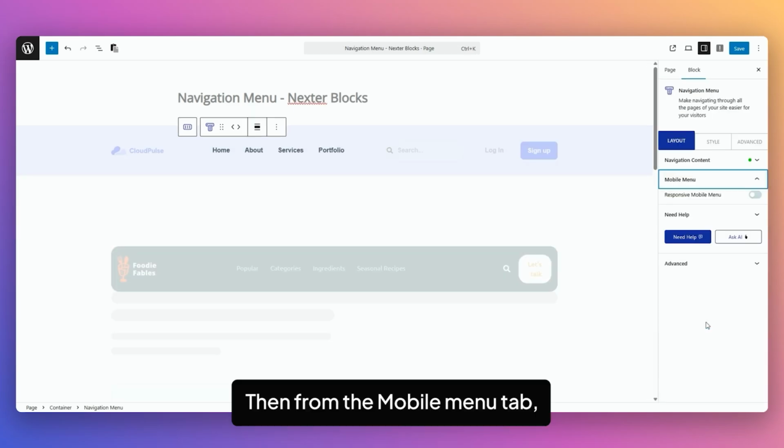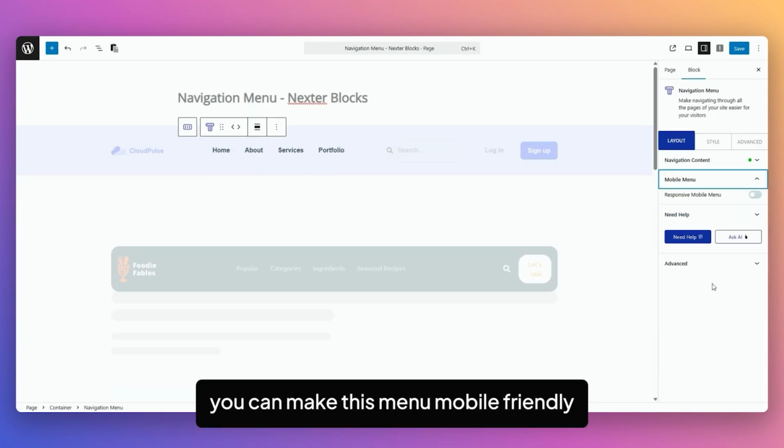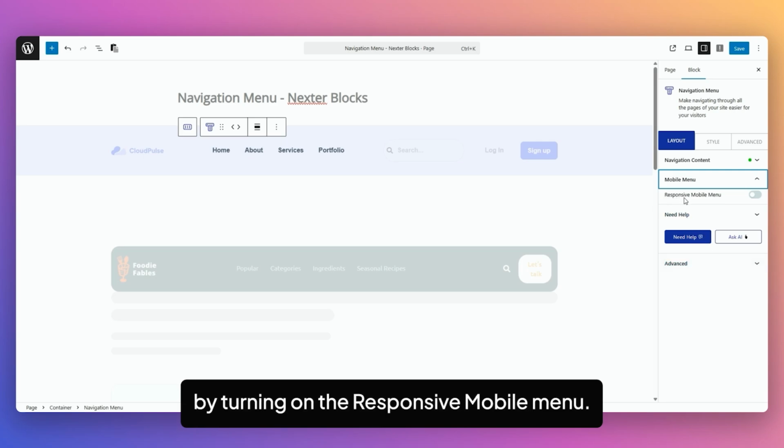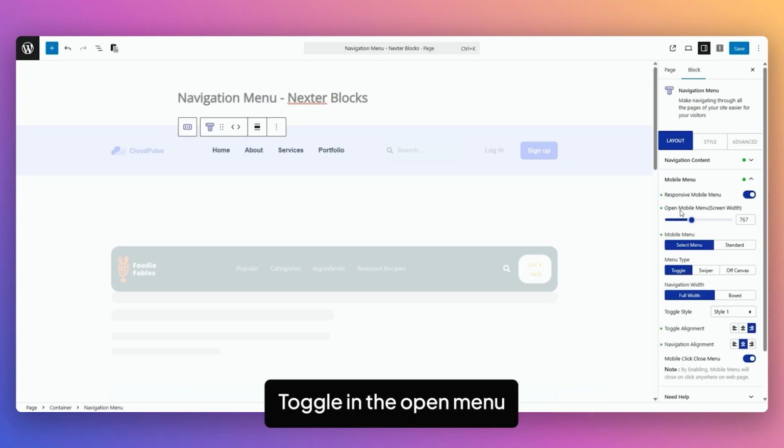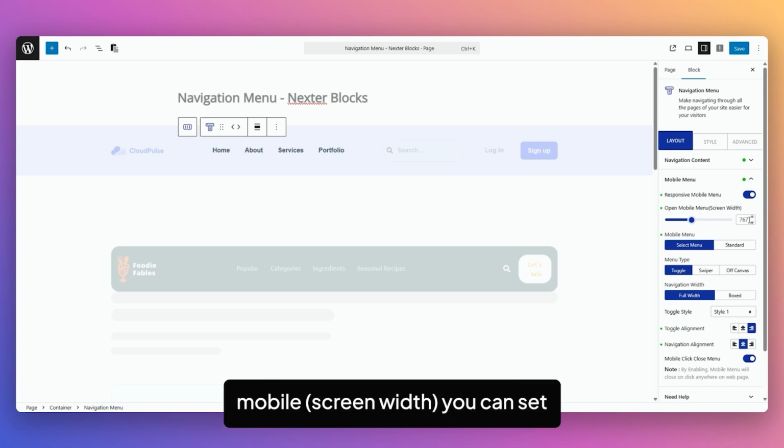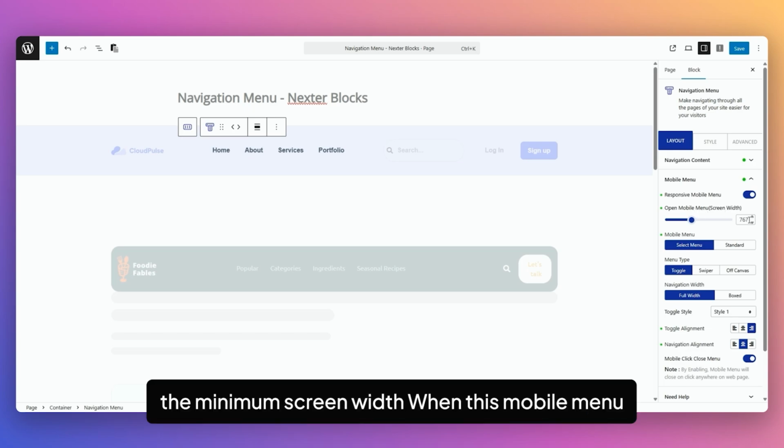Then from the mobile menu tab, you can make this menu mobile friendly by turning on the responsive mobile menu toggle. In the open menu mobile screen width, we preset the minimum screen width when this mobile menu will show.